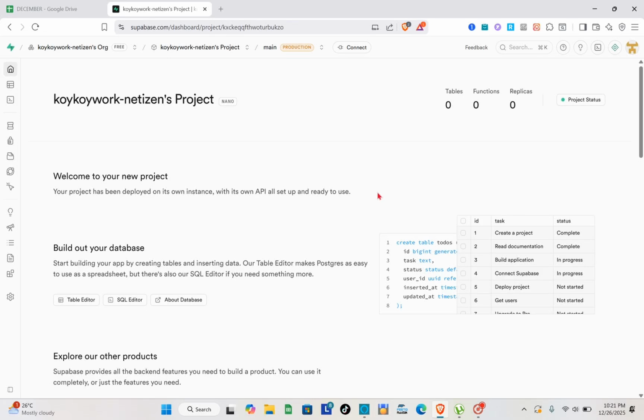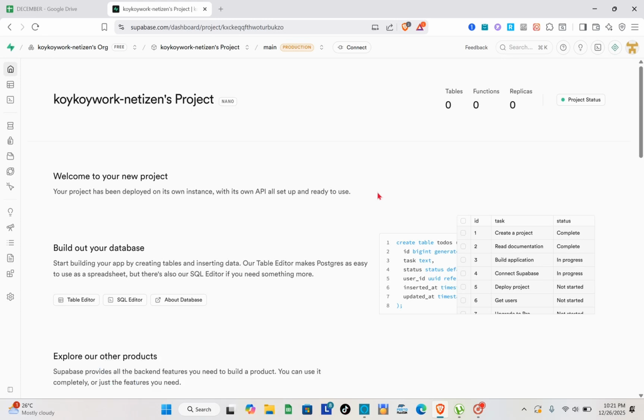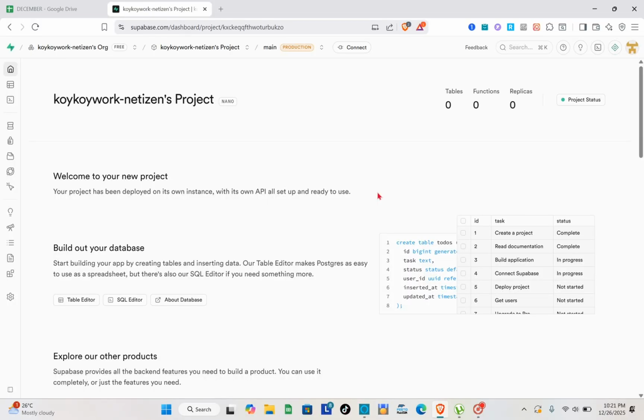In this video, you will learn how you can connect Vercel to Supabase. So the first thing that you are going to do here is open any of your web browsers, and then in the search bar at the top, you just have to search for Supabase, and then you have to log into your account.